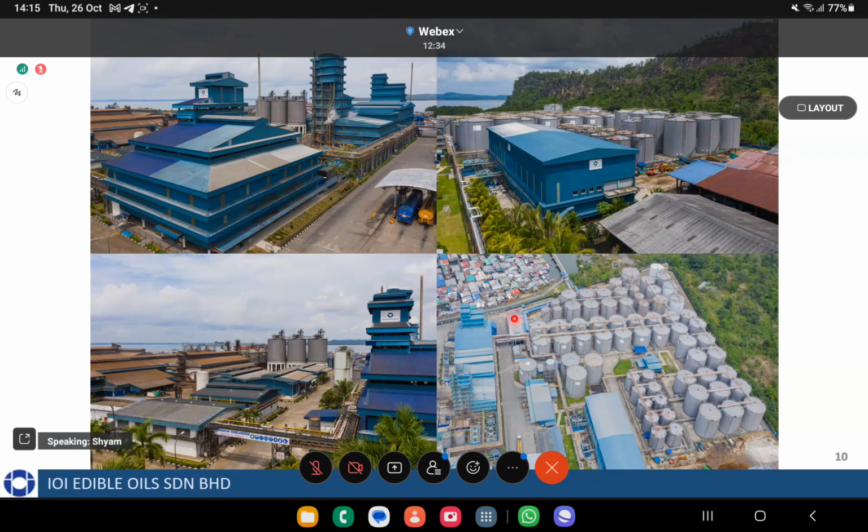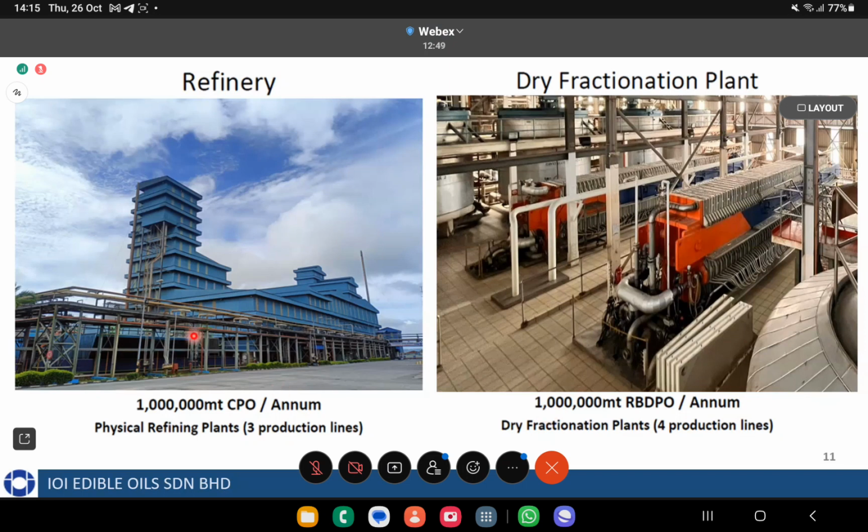This is a view of the tank farm and the palm kernel dry fractionation plant. This is the laboratory, which I told you about just now, where the CPO is received after it has passed its quality testing. This is again a view of the refinery, and this is the fractionation plant.